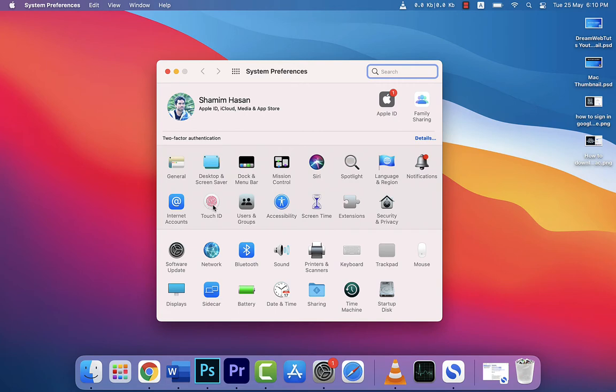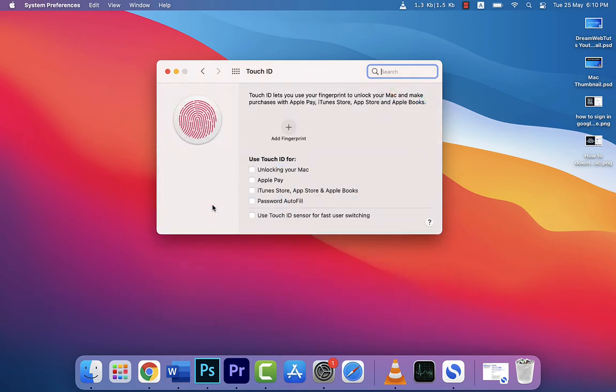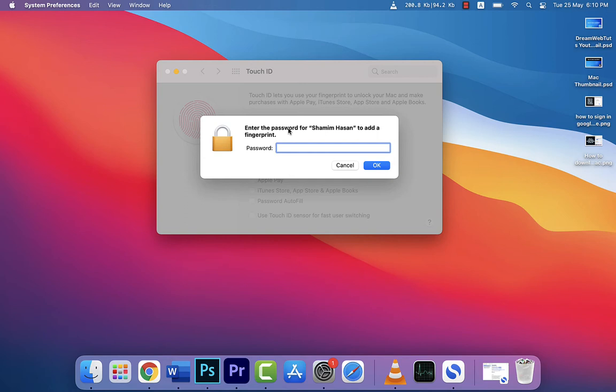So double click on Touch ID and you can see here are unlocking your Mac, Apple Pay, iTunes, password, autofill. You can do many things with this Touch ID. So now click on add fingerprint, okay? So click on add fingerprint and now I need to enter my password of my laptop.